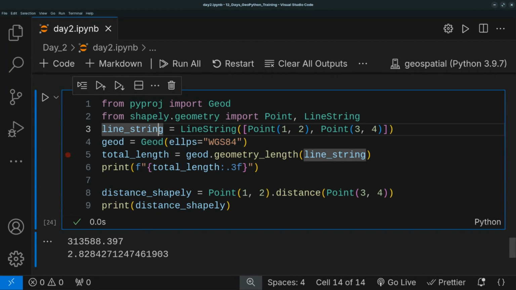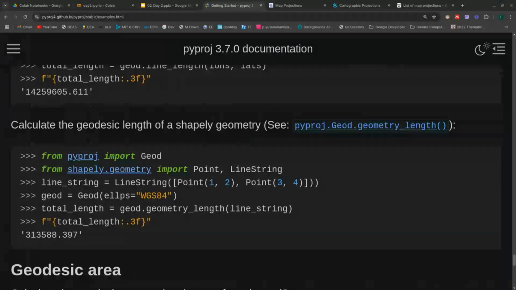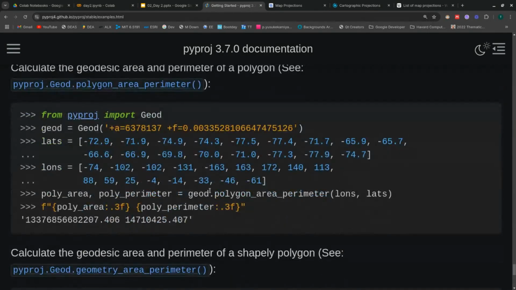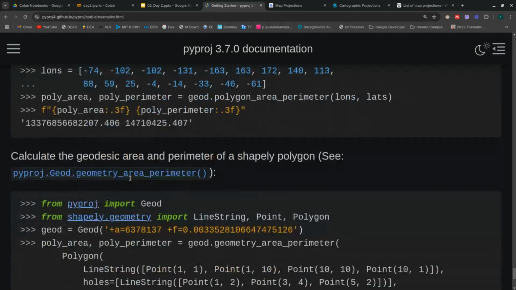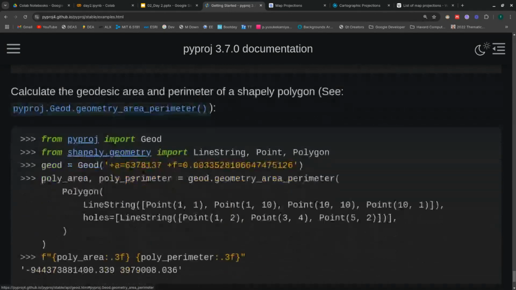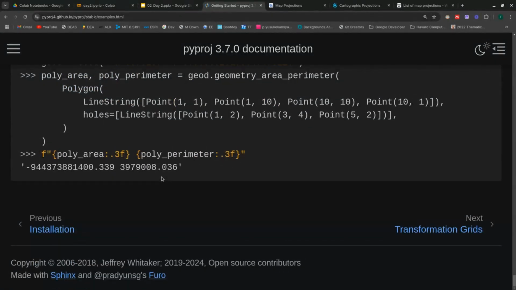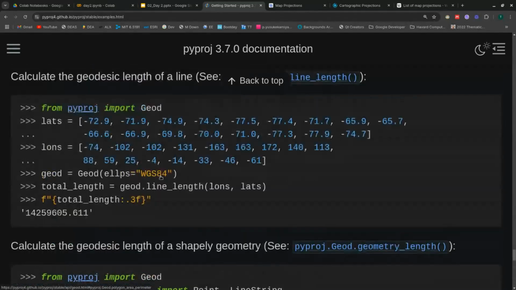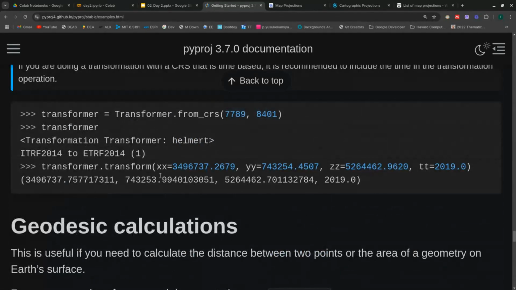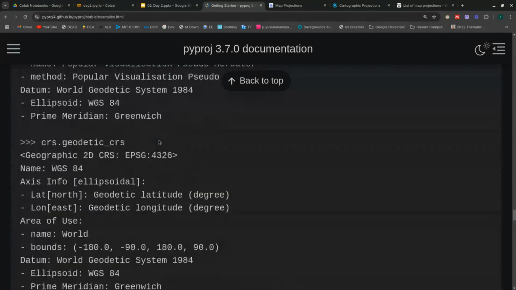Okay, so let's get back to the website and see if there are other things we can look at. In the same way, there's geodesic area. This one, I think, is just defining the latitude and longitude, so they'll be mapping this one to this, and this to this, and all that to form the area. And there's also the geodesic parameter. So you can go through these examples if you find them useful and convenient to what you are doing.